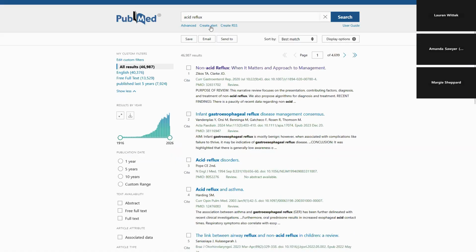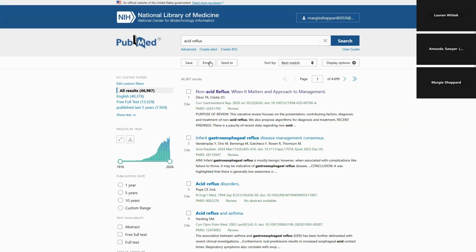So right below the search box, you'll notice the two words create alert. And this is for a specific search. This is another feature where a MyNCBI account comes in handy. Creating an alert will save the search to your MyNCBI account. And when you save the search, PubMed automatically emails new results as they become available on whatever schedule you choose. So basically, you could even consider doing research while you sleep, depending on the settings that you set up for your alerts. You can see from the top, I'm still signed into MyNCBI.